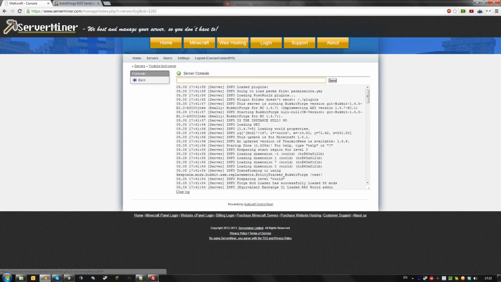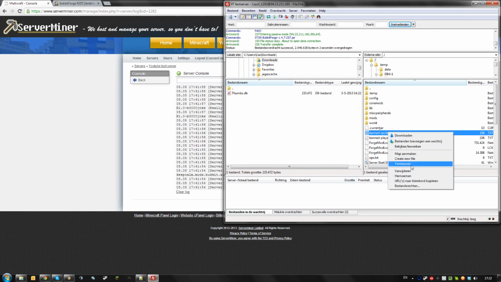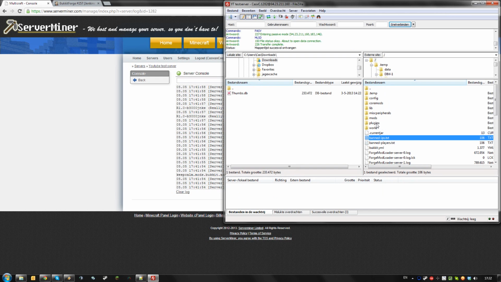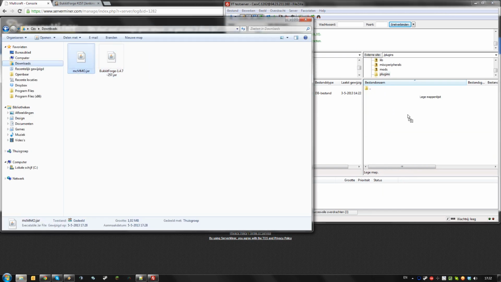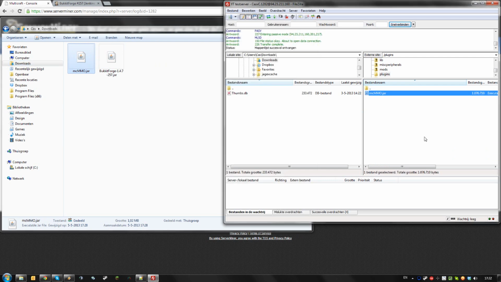Once your server is started up, BukkitForge should have generated a folder called plugins in your FTP root. In here you can place any Bukkit plugins you want. I'll use mcMMO for this example.